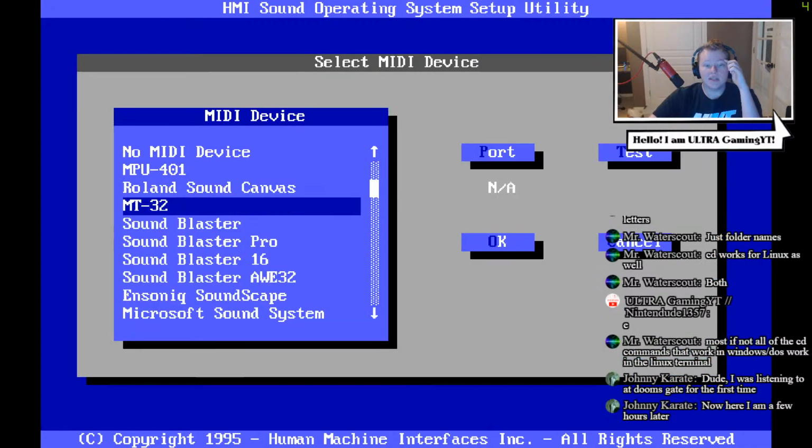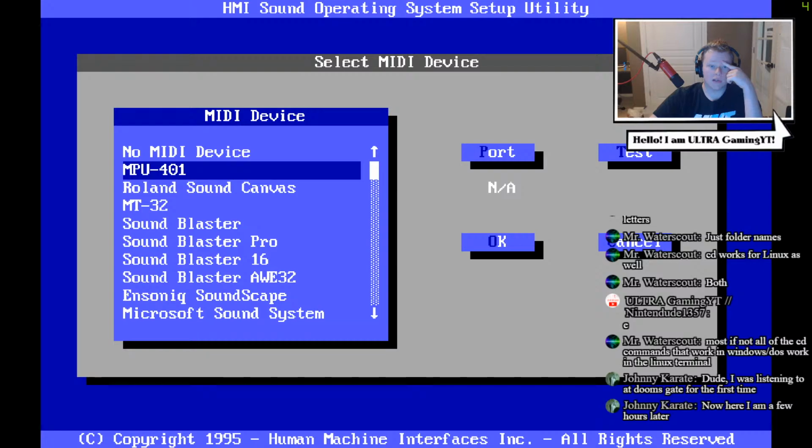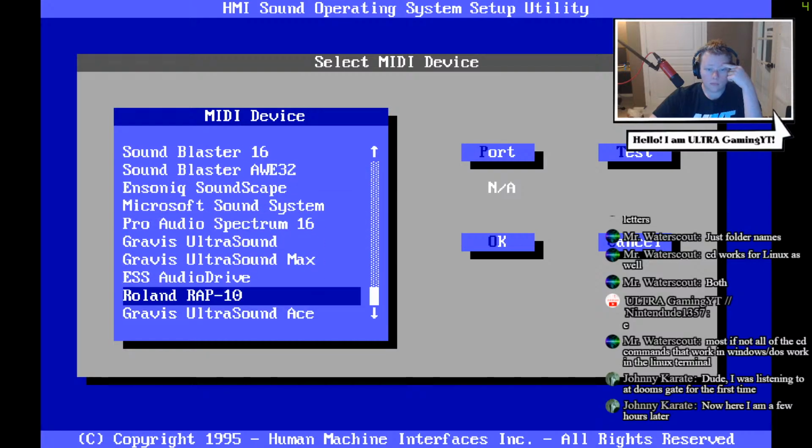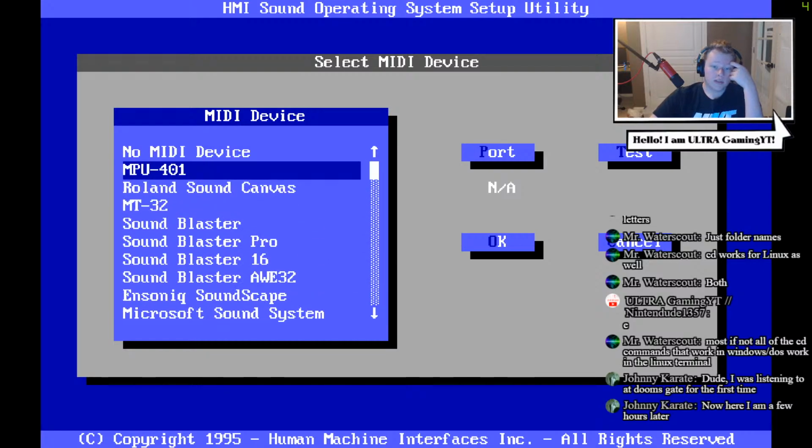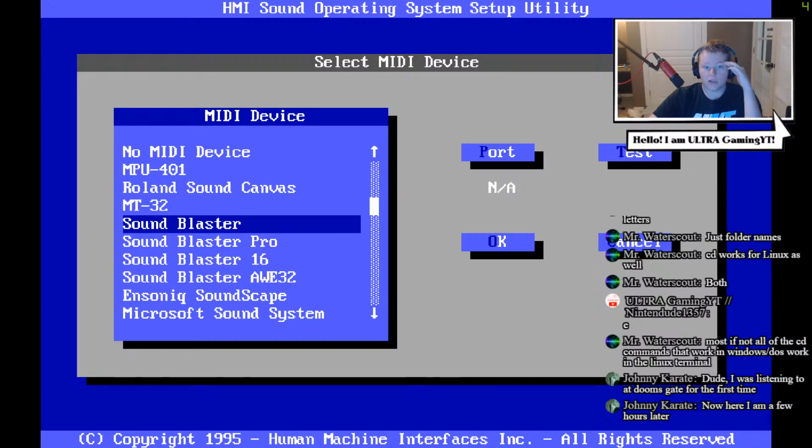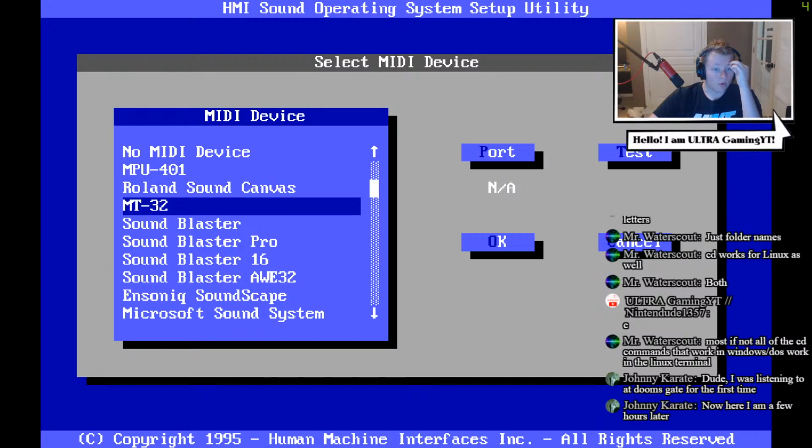Now this MT32, I would advise against using that one because that one actually requires a separate emulator in order to run. DOSBox does not use that as an emulator. So really the two things that DOSBox itself supports is Sound Blaster 16 audio and Roland Sound Canvas / MP401 audio.